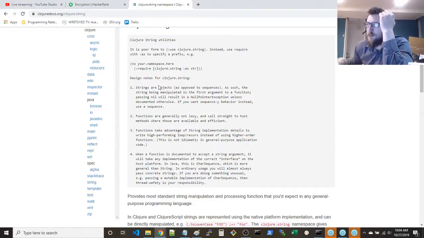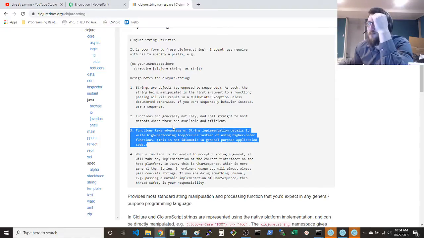Strings are objects. A string can be manipulated as the first argument to a function. Passing nil will result in a null pointer exception unless documented otherwise. If you want sequence behavior instead, use a sequence. Okay, strings are objects rather than sequences. Functions are generally not lazy. They go straight to host methods where those are available and efficient. Functions take advantage of string implementation details to write high performing loop recurs instead of using higher order functions, which is not idiomatic in general purpose application code. Okay, I see. Interesting.